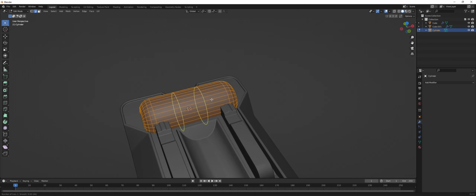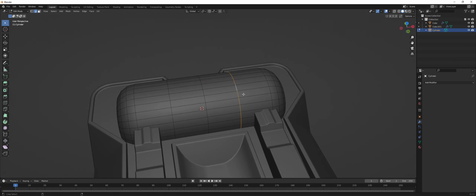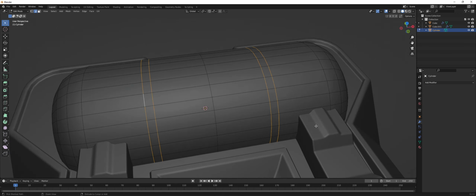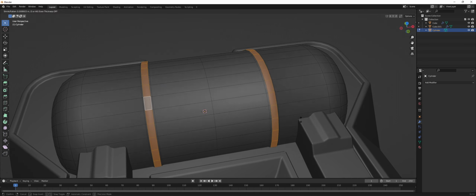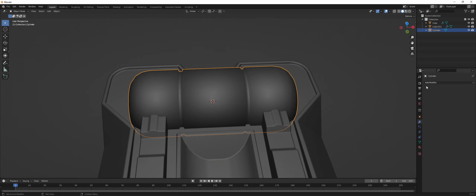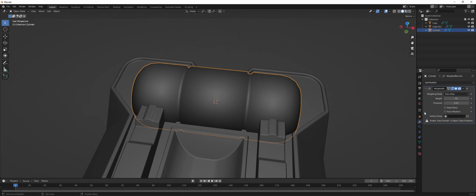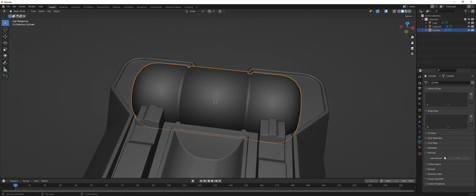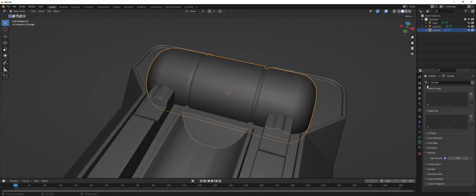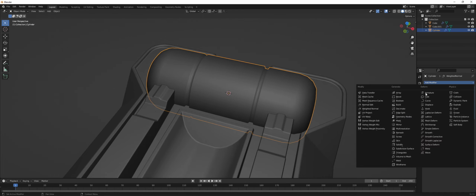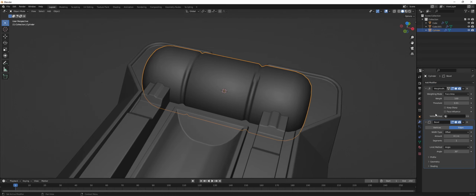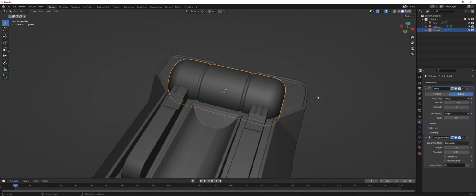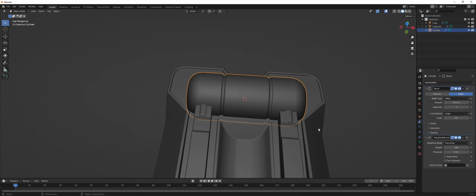Let's add some details onto this cylinder. Alt S to scale away from the normals. And then again, we're going to go into weighted, auto smooth, and add, again, a bevel. So bevel modifier. And we're almost done. It's not going to be that long. So we need to make sure that this is stacked properly, or else it's not going to look right.